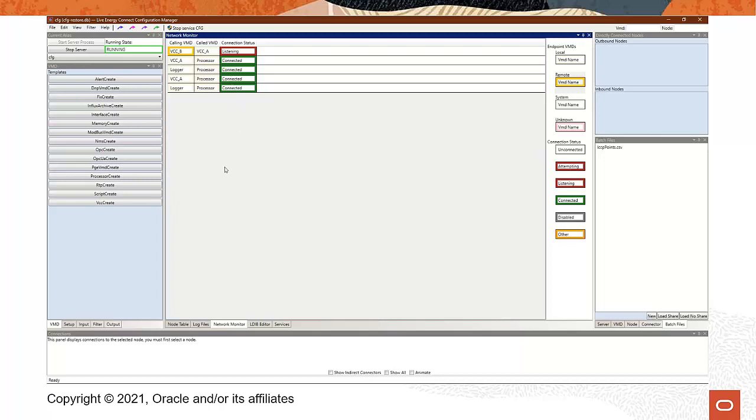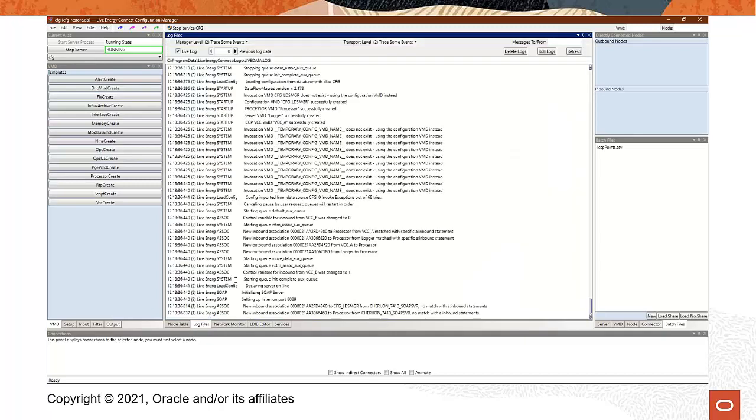To do this, click the Log Files tab from the central panel. This will show you a live view of the LEC server log. You can make the log more or less verbose by changing the log levels in the fields called Manager Level and Transport Level. To learn more about logging levels, refer to the Configuration Manager user manual.